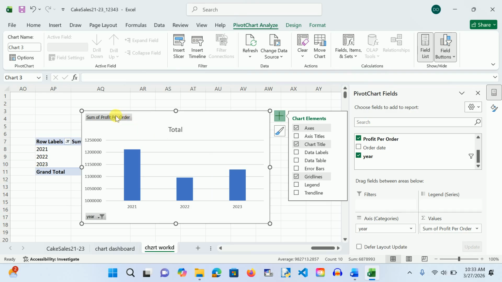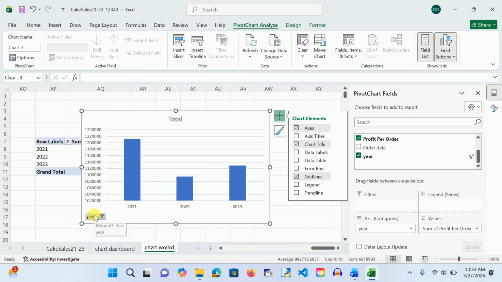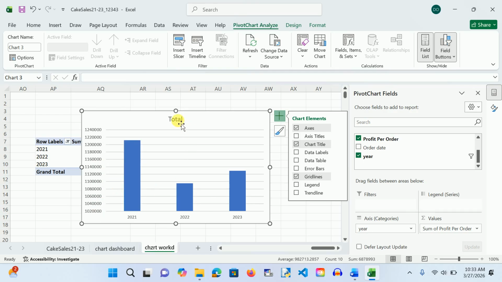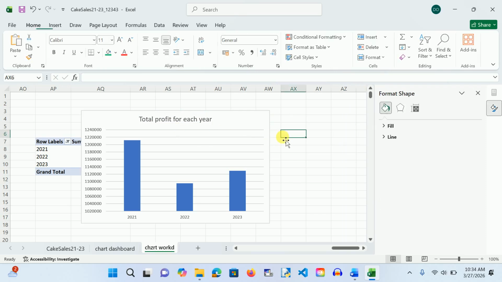I come and hide this one. Hide. I also hide this one. Hide. I write as it is: total profit for each year.